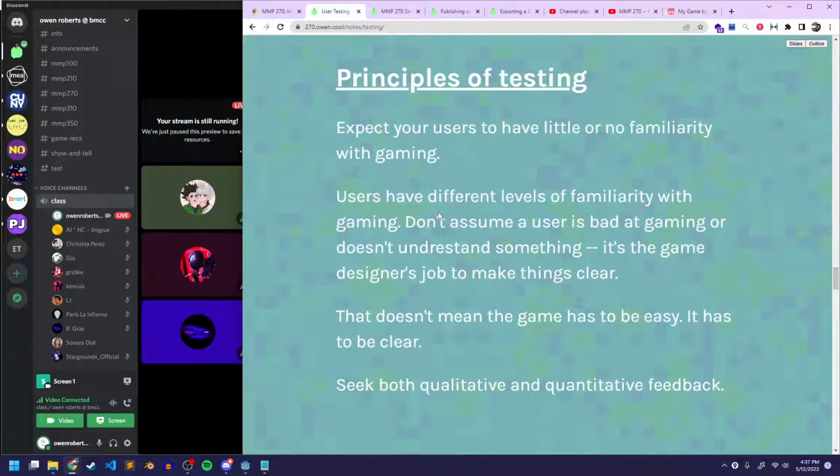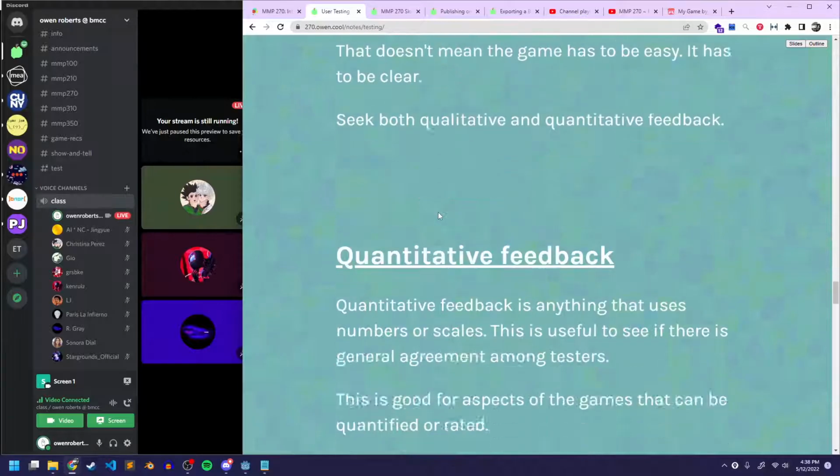So if you get feedback that says this is too hard, our initial reaction might be to say, well, you suck at playing games. But if somebody says it's too hard, that means that we haven't given them enough onboarding or made things clear enough on how to play the game. And we want to seek both qualitative and quantitative types of feedback.